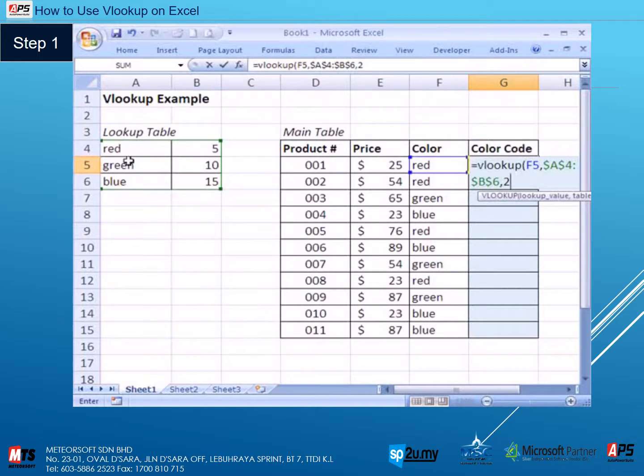So it'll find red over here, then it'll go one column over, go to the second column of your lookup table and pull you that number. And the last argument is false. False simply just states that you want an exact match and not a close number or a word. That's usually not a problem with words.